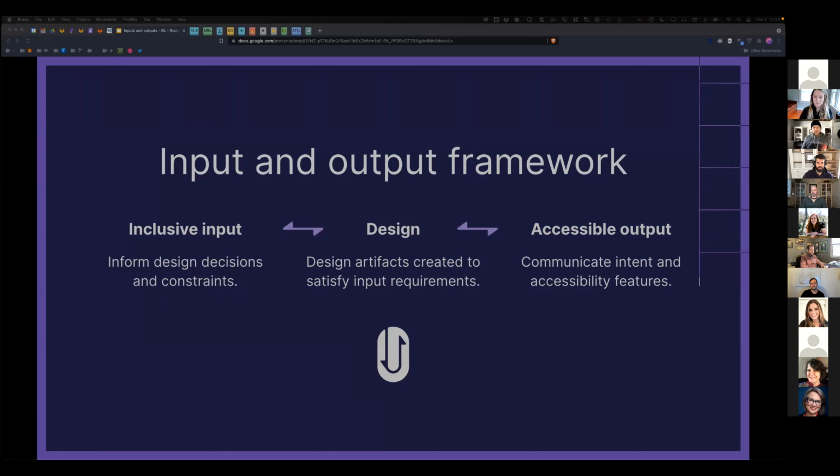Inclusive input informs the design decisions and constraints. You might call it requirements, acceptance criteria, etc. The design itself is created to satisfy those requirements. So it's not just purely conceptual or ideation, or just putting things together and seeing if they work. It's really aimed to satisfy that inclusive input. And then from that, we create accessible output. So we want to communicate the intent and accessibility features of that design so that when it gets implemented, the experience doesn't fall short.